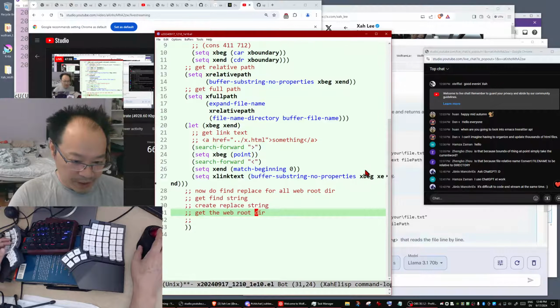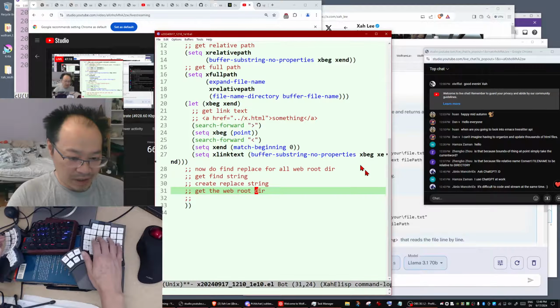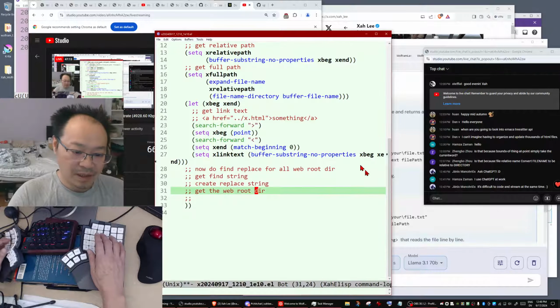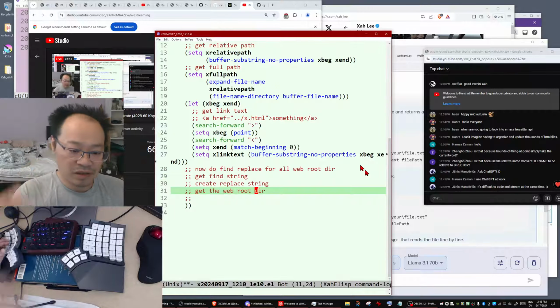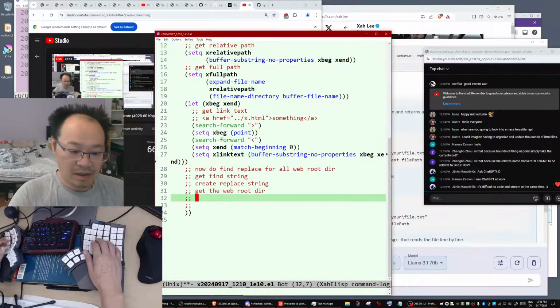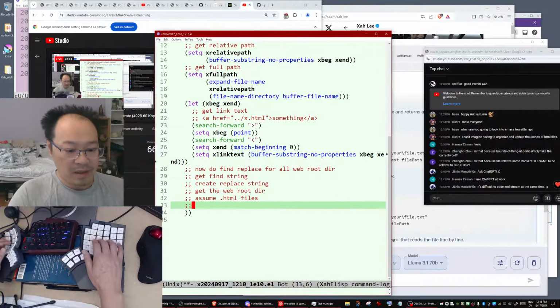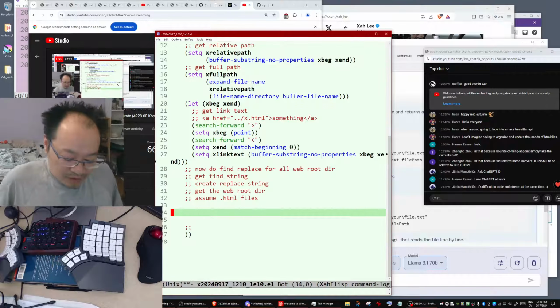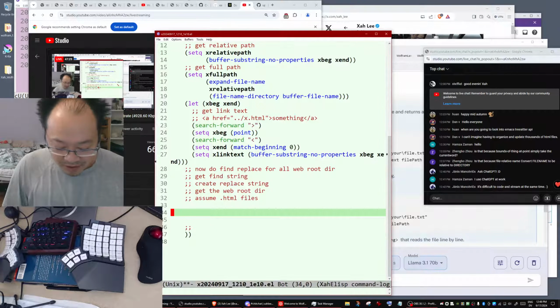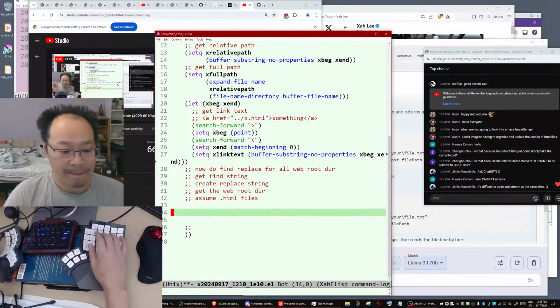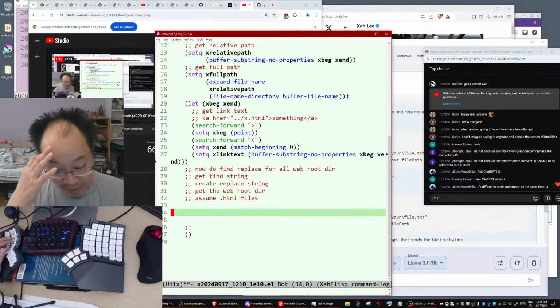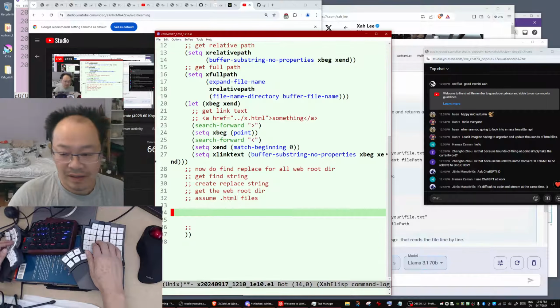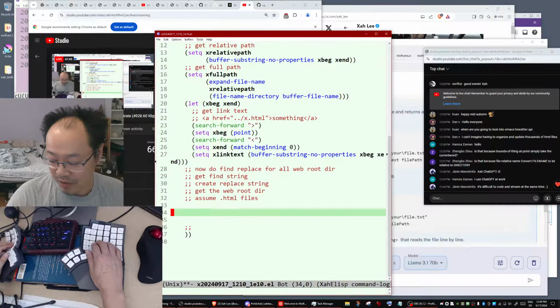So to do find replace, you need three things: find string, replace string, and root directory. And we also assume the file name extension is .html files. So we need to now do find replace. Oh god, this is tedious. Then we need to do backup. First of all, the find string.